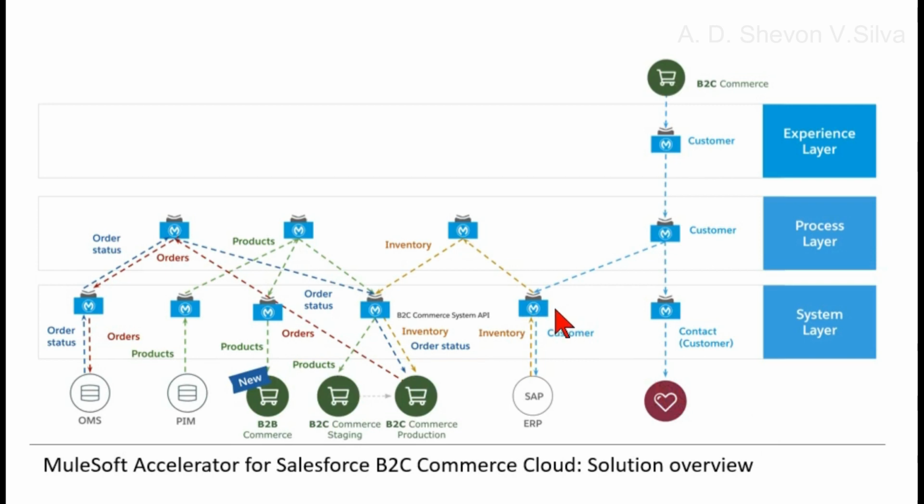SAP system API. The SAP system API fetches inventory updates from SAP. The current release supports the following functionality: fetch inventory updates from SAP for a given period. Customer data sync from B2C commerce to SAP.